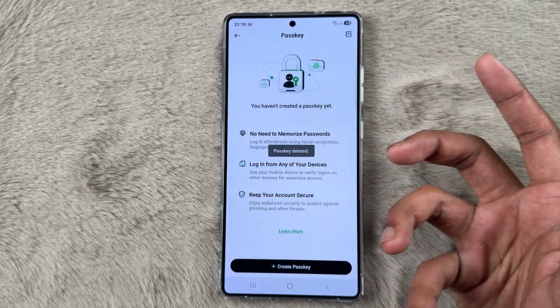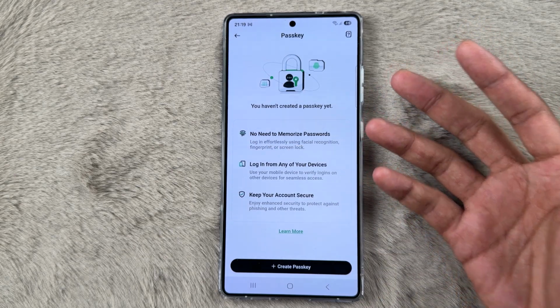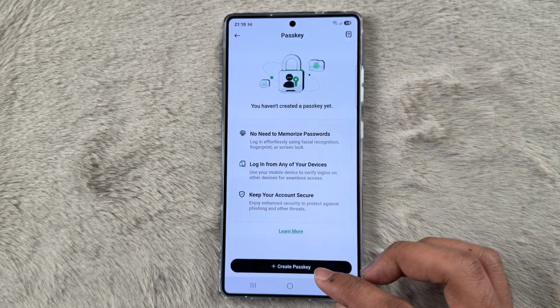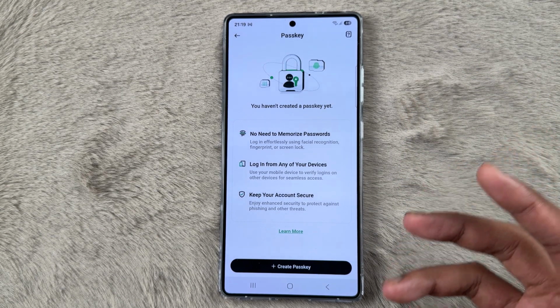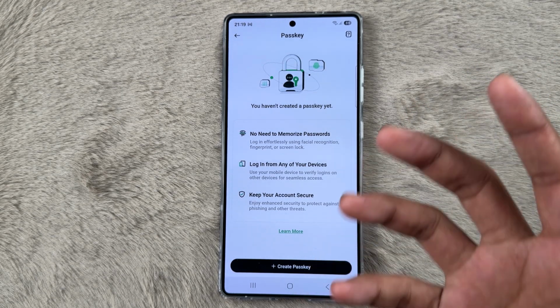Now here you can see it has automatically adjusted the code in the two-factor authentication, and it has removed the passkey from my device. So that's how you can simply remove a passkey from your KuCoin account.